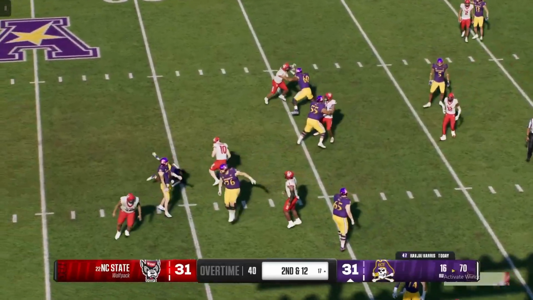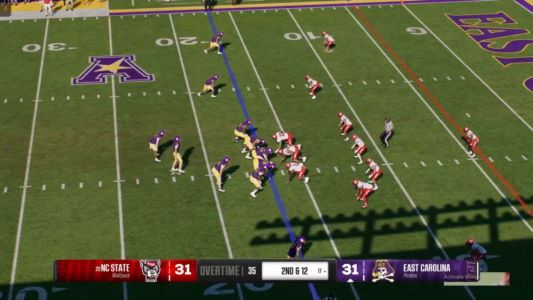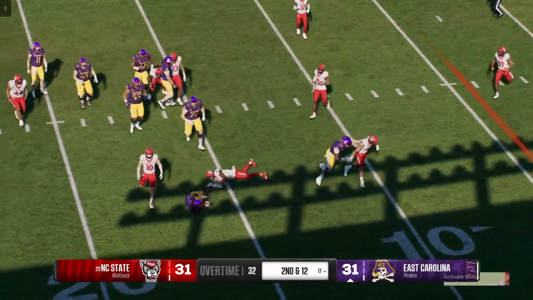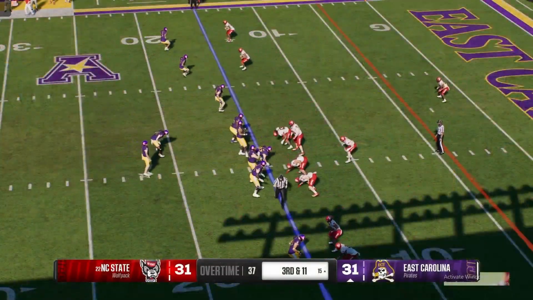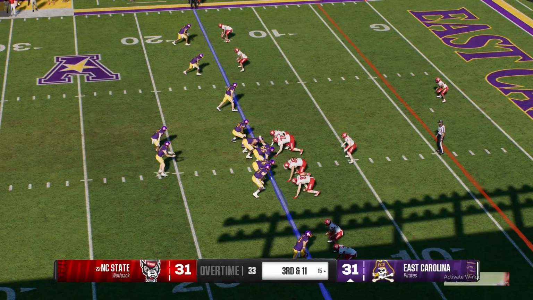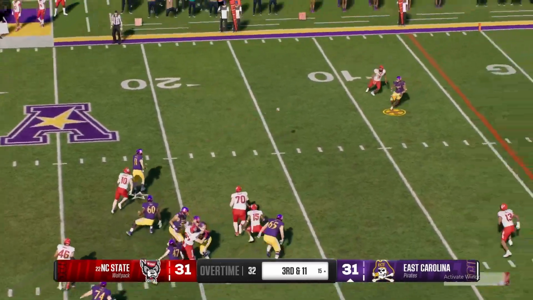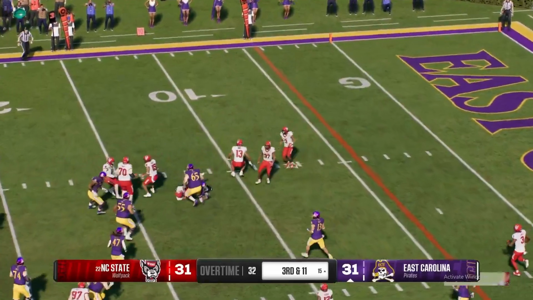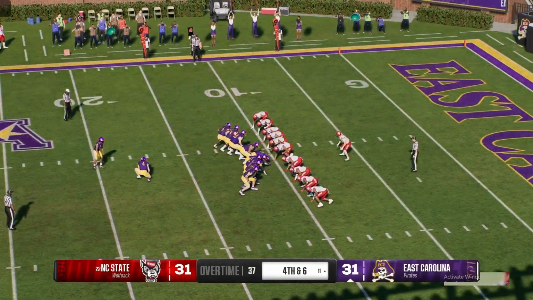And NC State stops them behind the line for a loss. Incredible play there by NC State, but Eastern Carolina still moving. There's another running play. And they gain a couple of yards. They gain 1 yard back after the 2-yard loss. 3rd and 11 here for Eastern Carolina. This is a big play here. Passing play. They're going in. And they got a completion, but it did not get the first down. It is 4th and 6, and they're going to kick this field goal here.